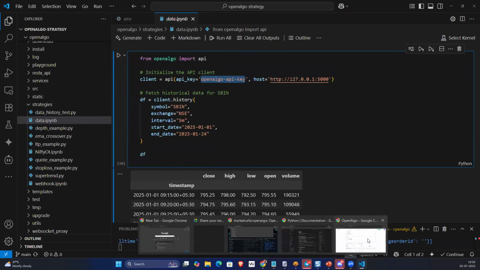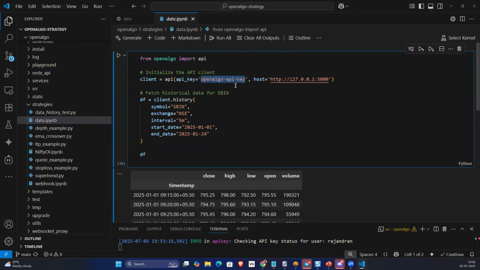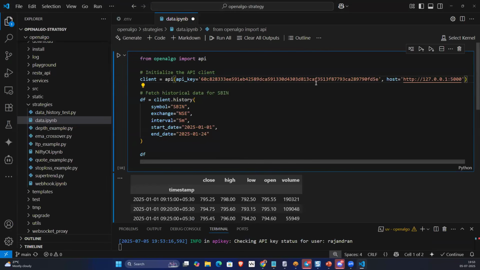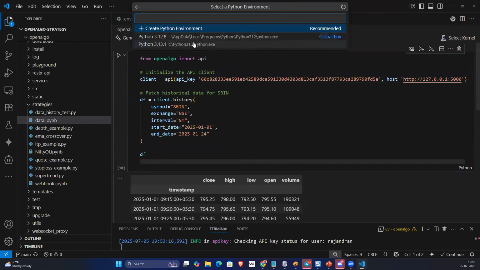So I'll go and get the API key again, copy it, and then paste it. The first thing is you have to select the kernel. Let me select the kernel here, Python environment. Usually it should automatically detect. In case it's not able to detect, you have to set up the Python environment. Probably you have to set the path for the environment file.